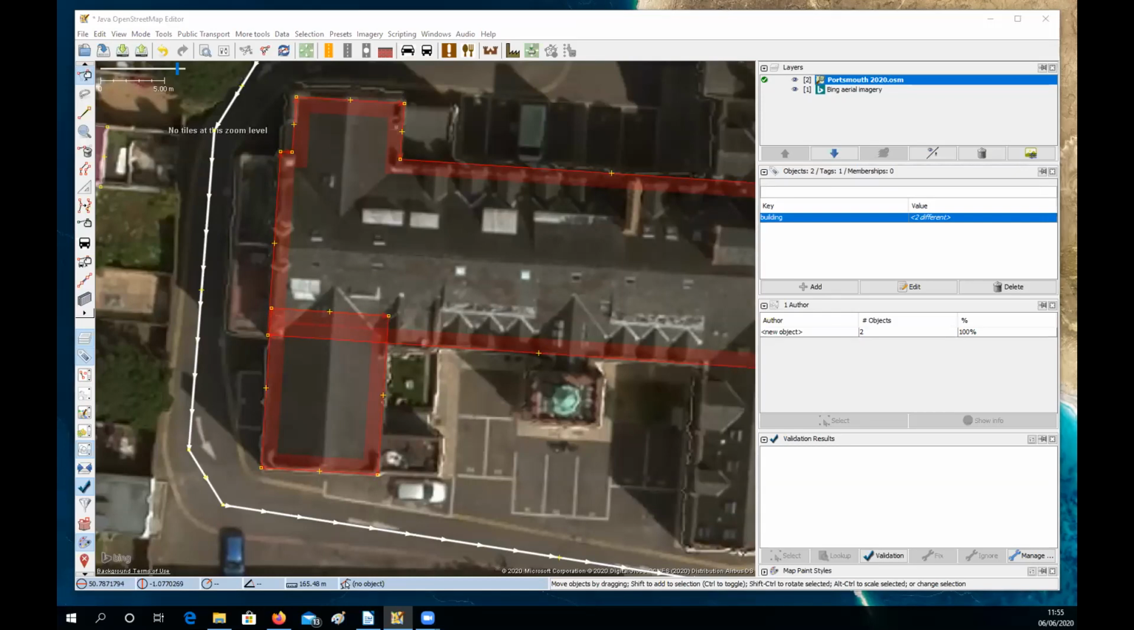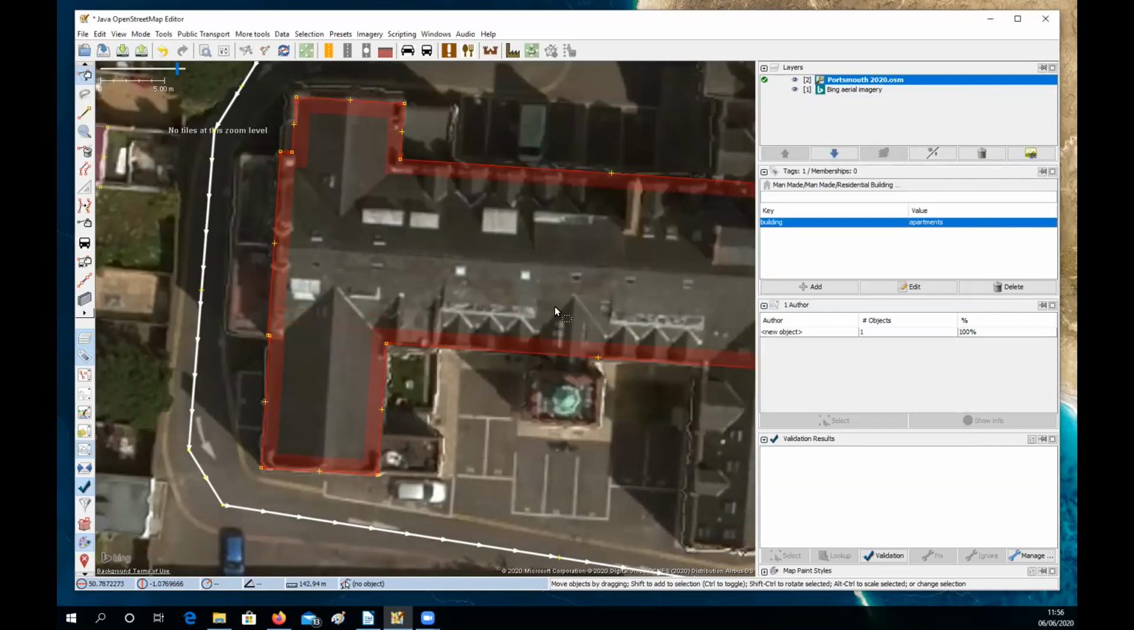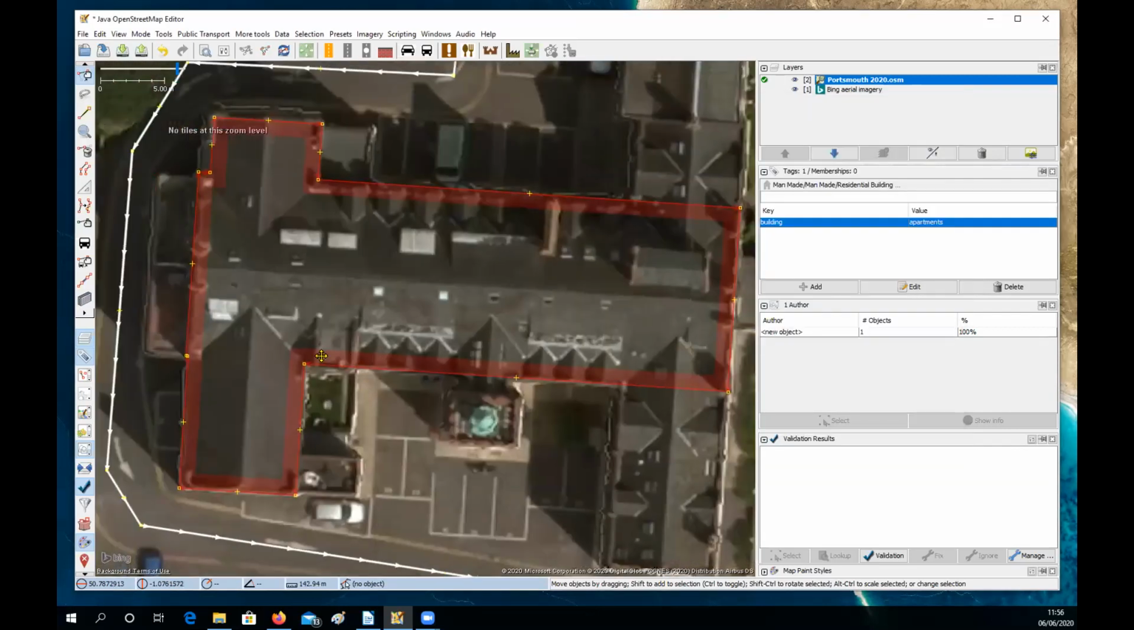Immediately I have a conflict, because each time you use your building tool, it comes up with building yes, but you're trying to attach this to a building that has already got a different designation, which is apartment. So you would have to choose the value you want. That is part of the apartments. So you would click apartments and apply that. Now it has joined together and it is all apartments.